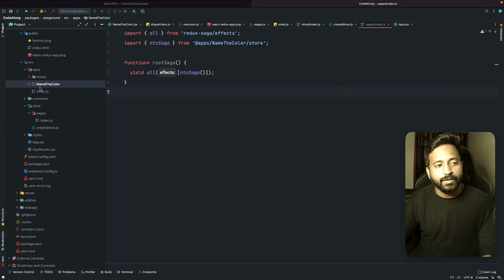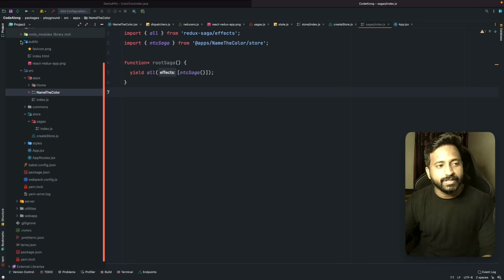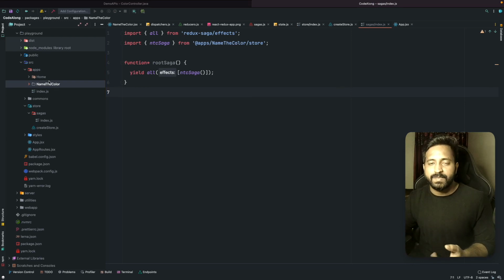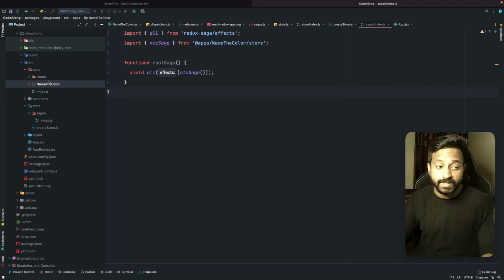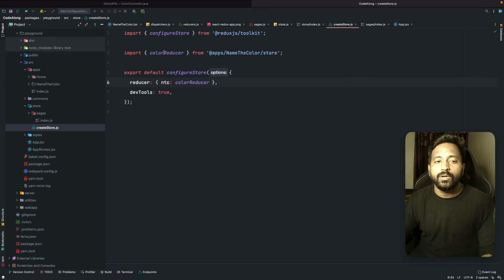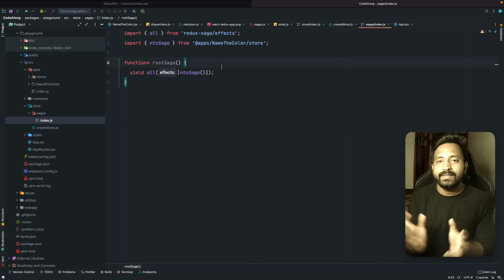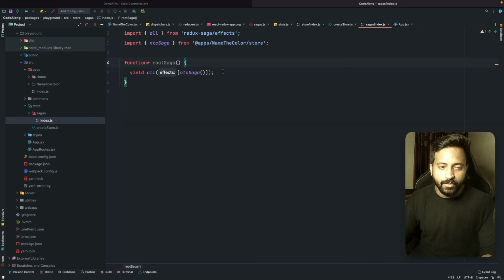So this particular parent application can have multiple sub apps, and each of those sub apps will have their specific sagas, reducers, and all those things. And in my parent application, I'm just making sure that I import all the reducers from each of these applications and all the sagas from each of these applications and combine them into the root application. Hence I've named this root saga. All right, so this part is okay.